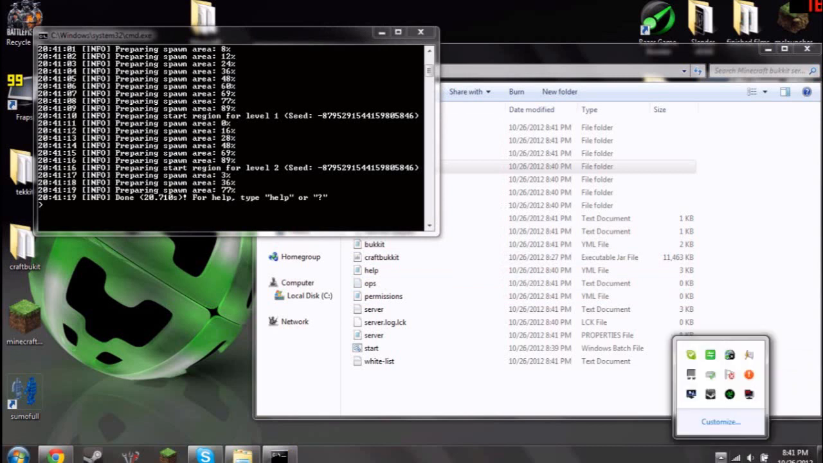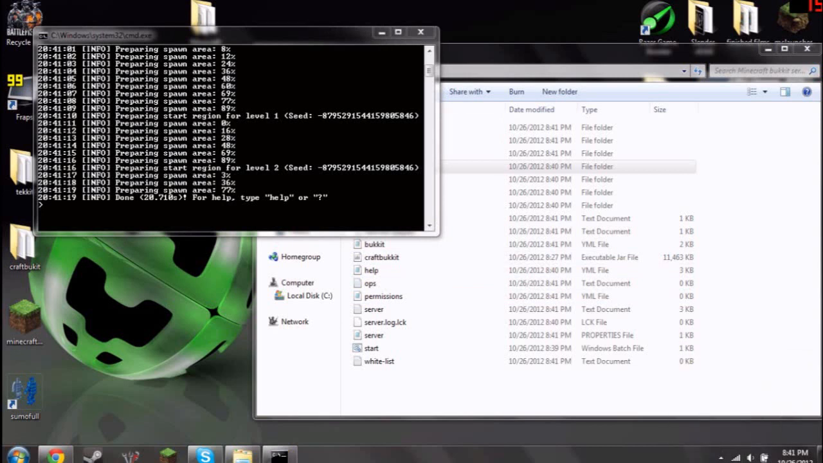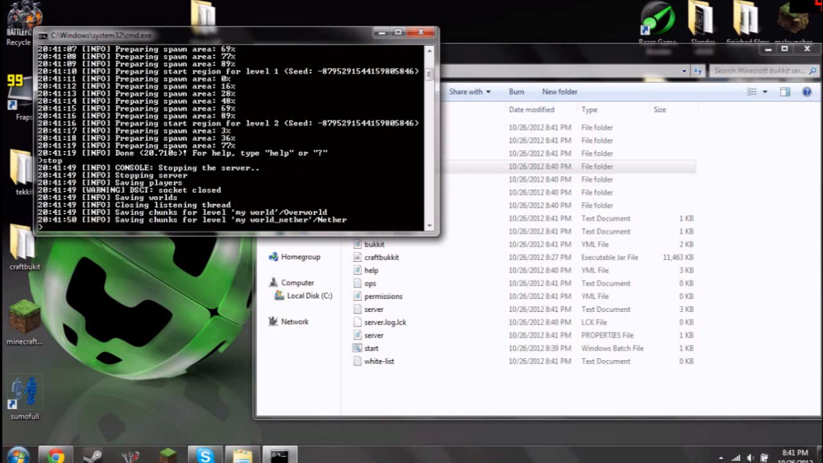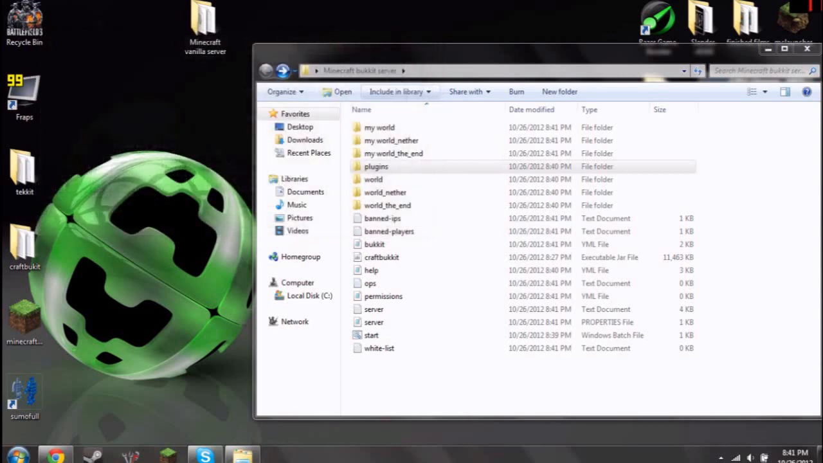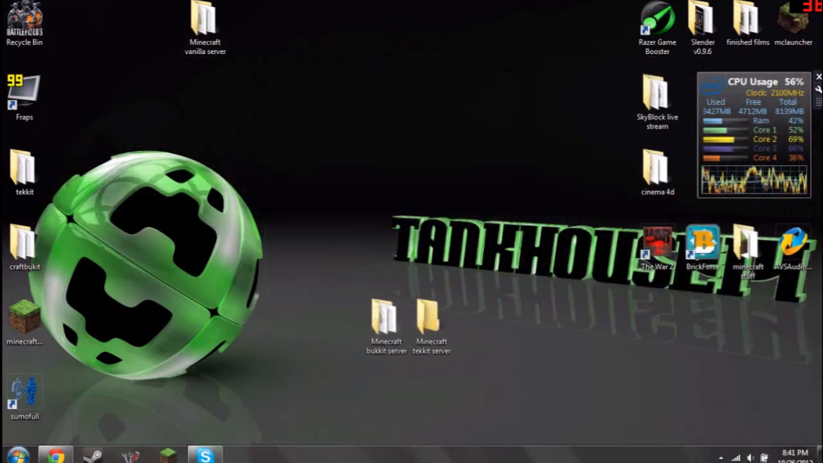If you don't have antivirus software, you can probably do it through your router. So I'm just going to type stop to show you what it looks like. You click stop, it's going to save the world, stop the junk, close all the plugins down, click to continue, and that's all done. So the Minecraft Bukkit server is all done.